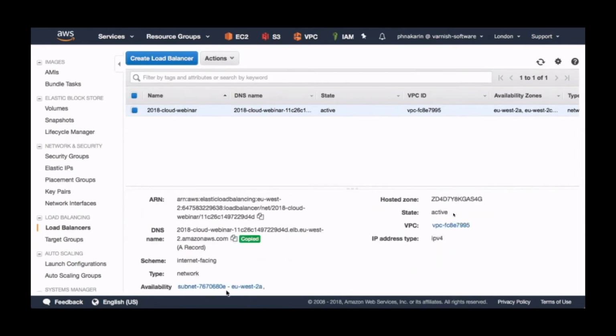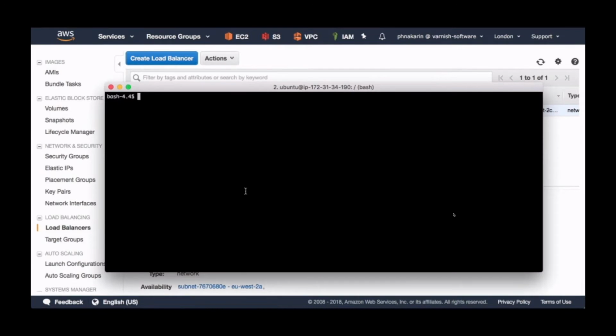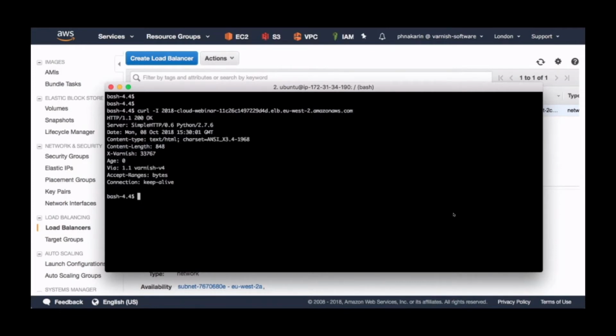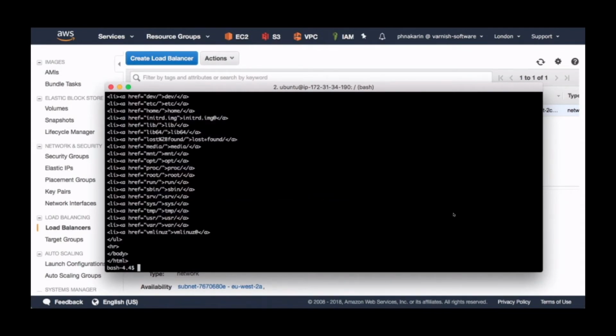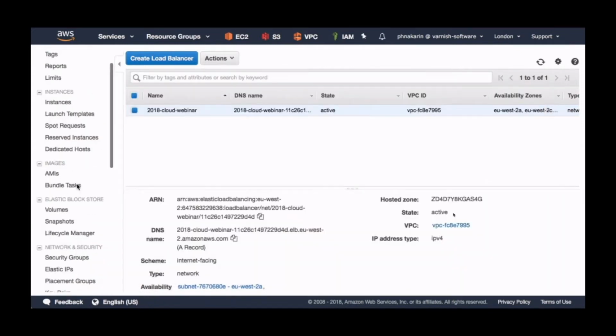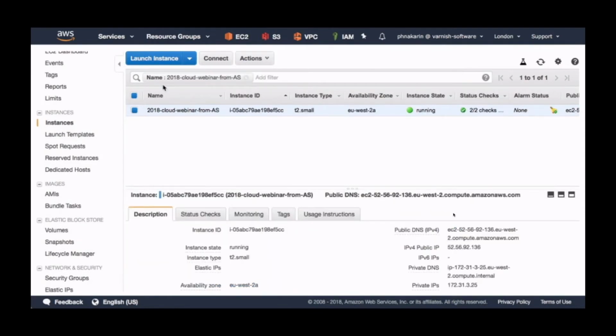If you copy the DNS name again, you can do a curl. And we can see that this still works as previously when we created the load balancer. Now we can verify that the auto-scaling works by killing off 1 instance. Just terminate this one.